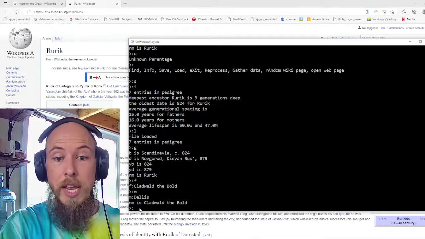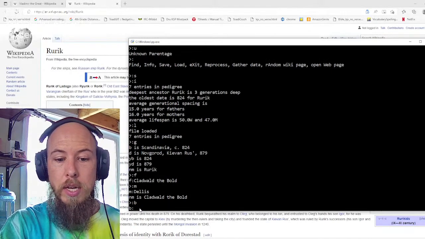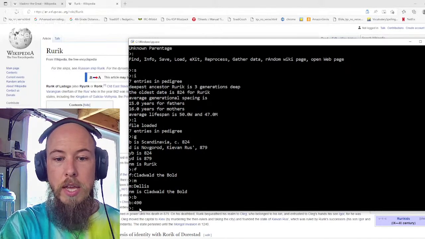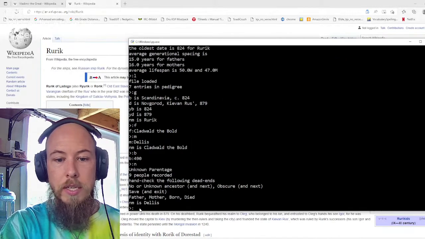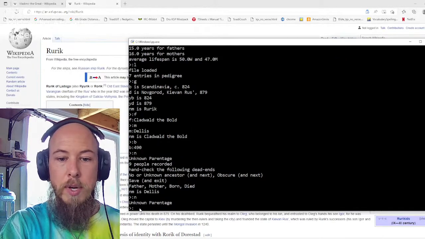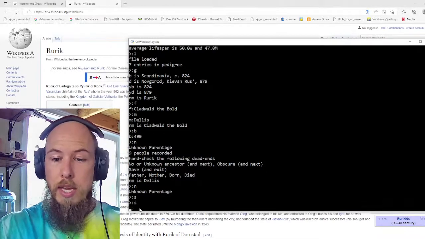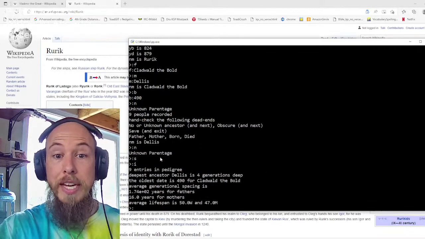Just type in the data, name Cladwell the Bold. He was born in 490, and we don't know who his parents are. None. Delis. We don't know anything about her. Unknown parentage. Okay, now we're back to the start. And if we save this and hit info, right, now we have 9 entries in the pedigree.